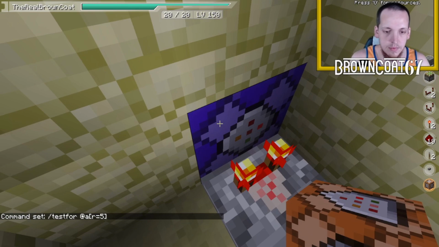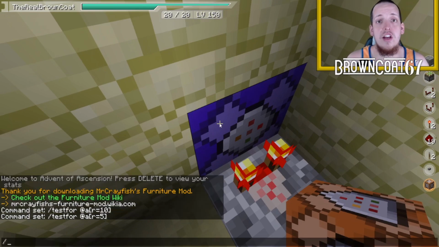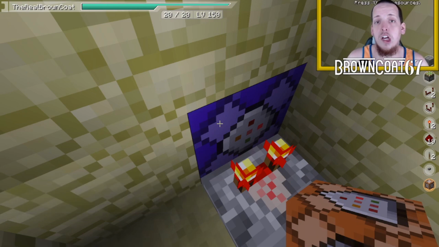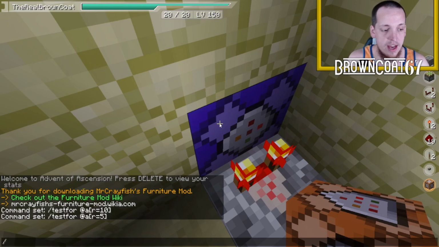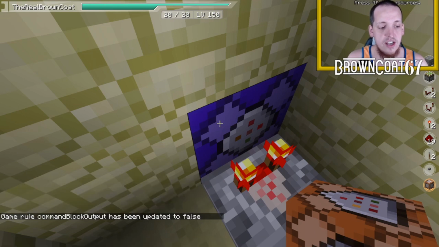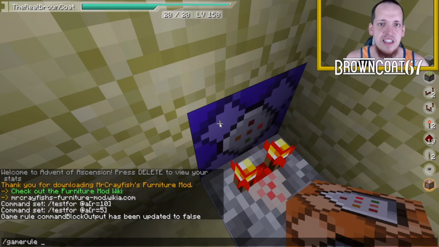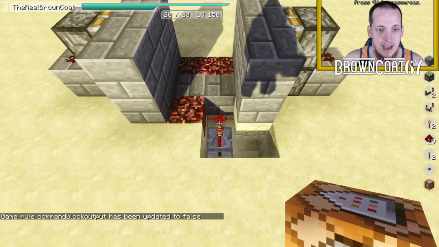But one thing I will say when you're using commands that are repeating, you're going to want to make sure that you go turn off your game rule for your command block output. Now, for those of you that don't know how to do that, you go /gamerule commandBlockOutput. Now, you're going to do it like this with a capital B and O on Java Edition. Those are very important, just like that. If you're on Bedrock, I believe it's very similar, only you do not need to have the capitals in there. You can do it just like that.